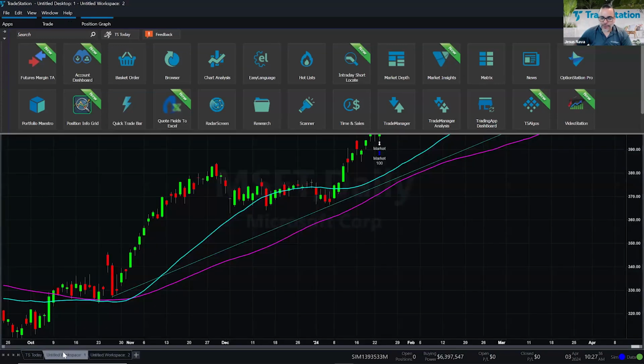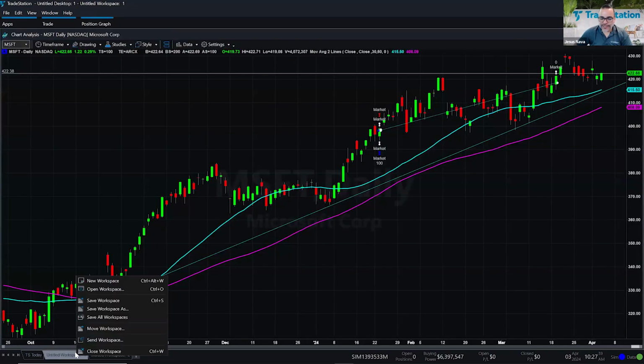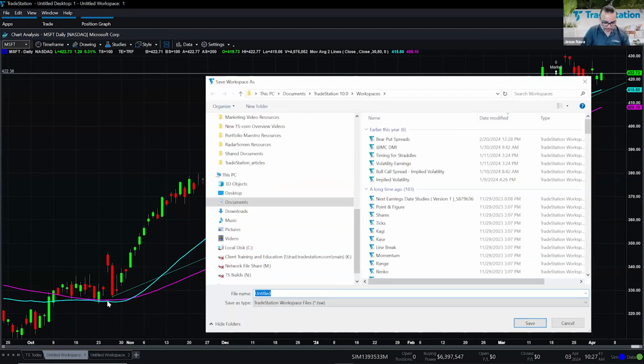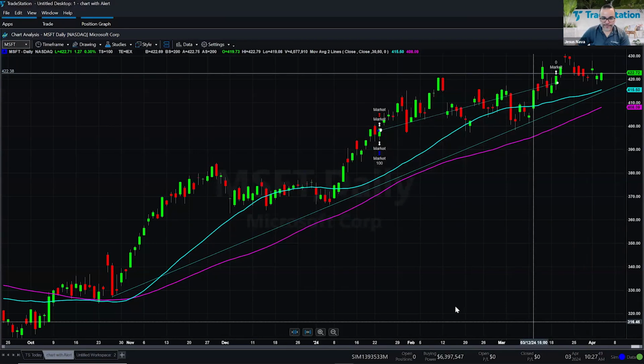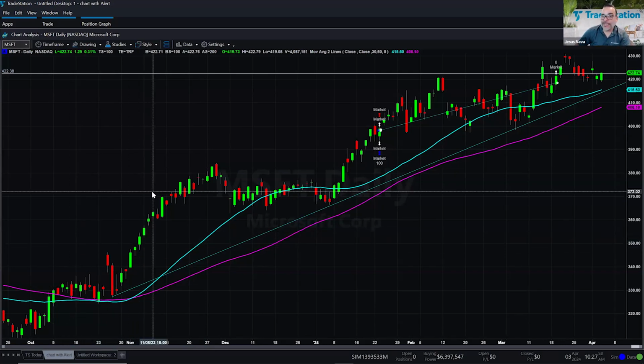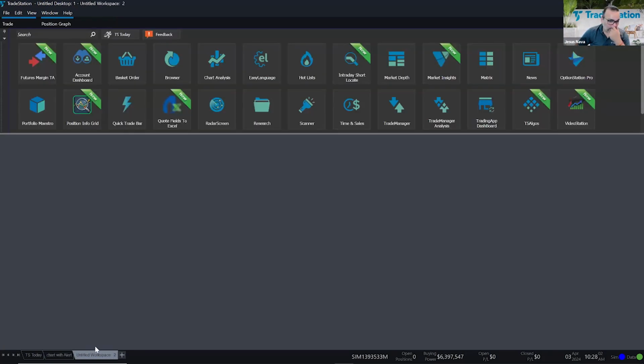So this untitled workspace, let me go ahead and save it. Let me right-click on the tab, save the workspace. I'm going to call this chart with alert, and then save. And you can see that the tab is saved right here at the bottom. It's saved to my computer's hard drive, by the way, and I don't have to set it up again. Every time that I open up TradeStation, this workspace should open up. Let me go here to my untitled workspace too.